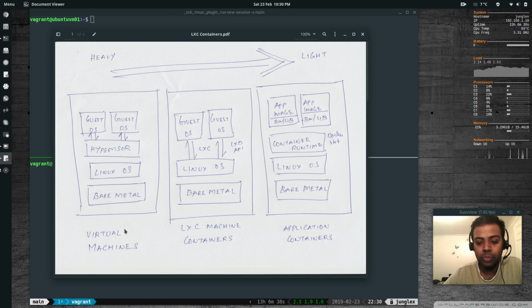So how is it compared to virtual machines? The LXD, LXC containers that you create are a complete operating system, not just an application container like Docker. So it's a complete operating system similar to virtual machines. And how is it compared to Docker? It's very lightweight. It doesn't need a hypervisor or a container runtime. It sits on top of the Linux OS. It uses the LXC libraries, and LXD is the REST API.